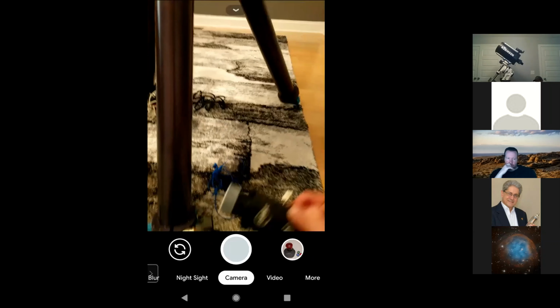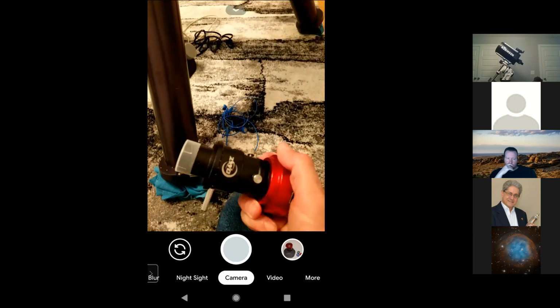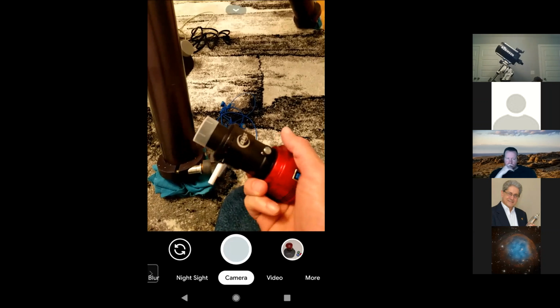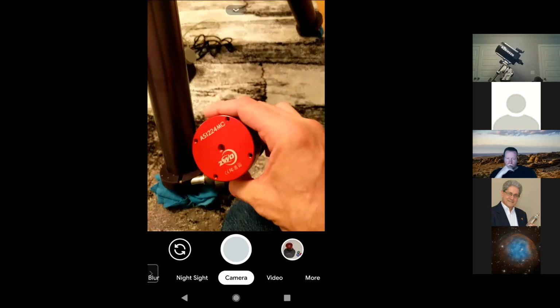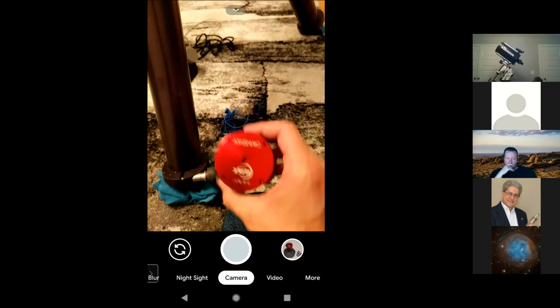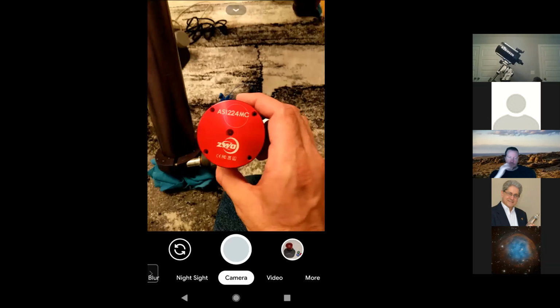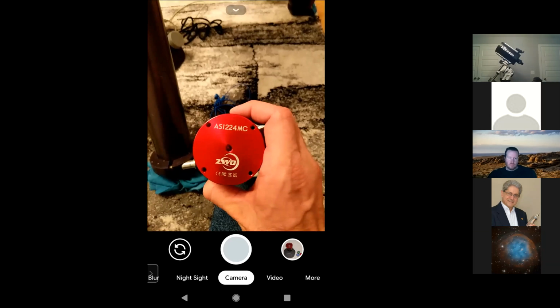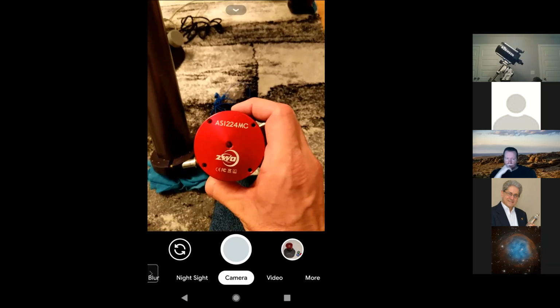This is what I have right here. This is an atmospheric dispersion corrector, okay? And right here is the camera that's attached to it. This is the ASI-224. This is probably one of the best color cameras to come along in a while, at least in my opinion.